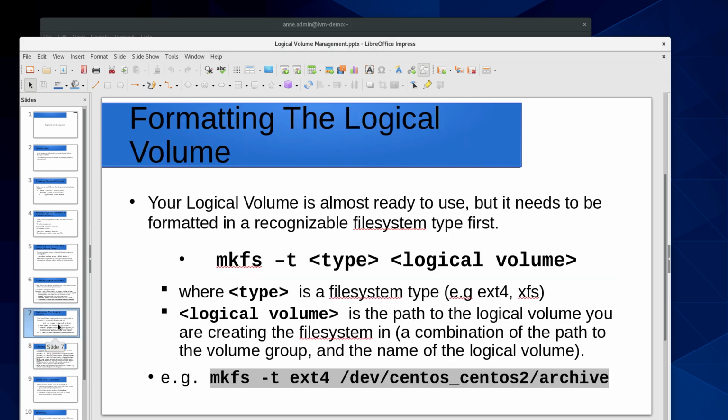With that, I now have a formatted volume that I can now attach to my system and start using. The actual steps of mounting this onto my system I'm going to leave for a separate video, because that will work whether it's a logical volume or an illogical volume. So we'll deal with that separately. There's already quite enough in this video.